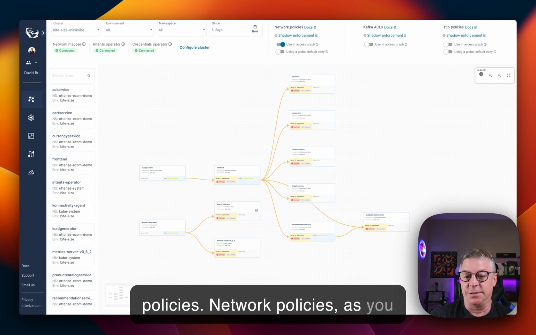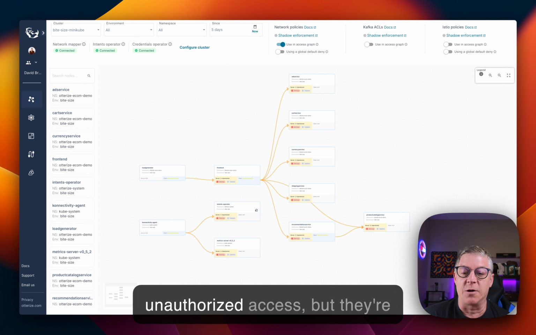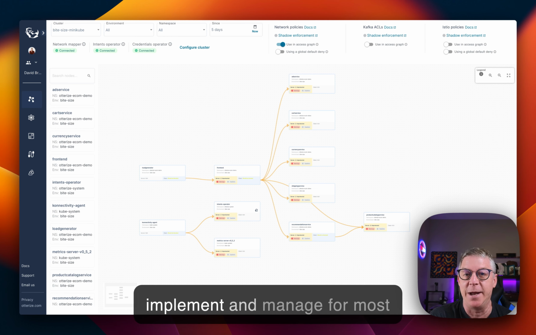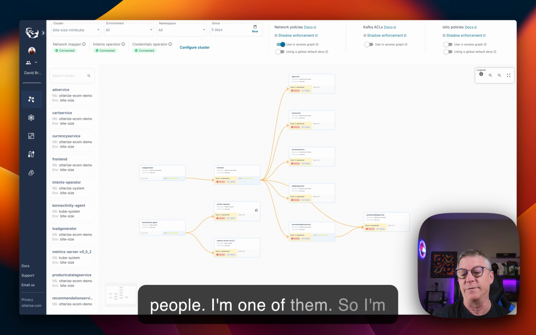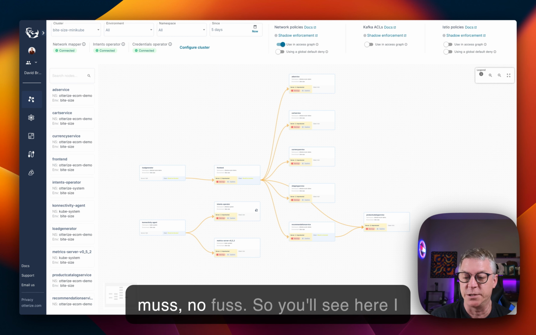Network policies, as you may or may not know, are great for network segmentation and protecting services from unauthorized access, but they're also notoriously hard to implement and manage for most people. I'm one of them. So I'm going to show you how you can do it in absolutely no time at all, no muss, no fuss.